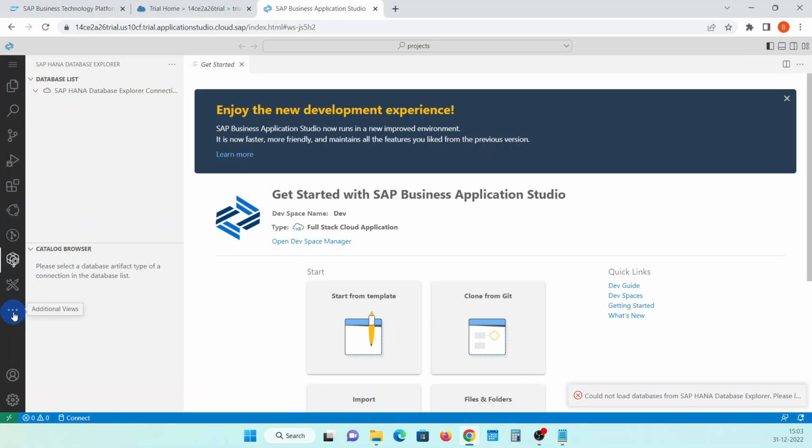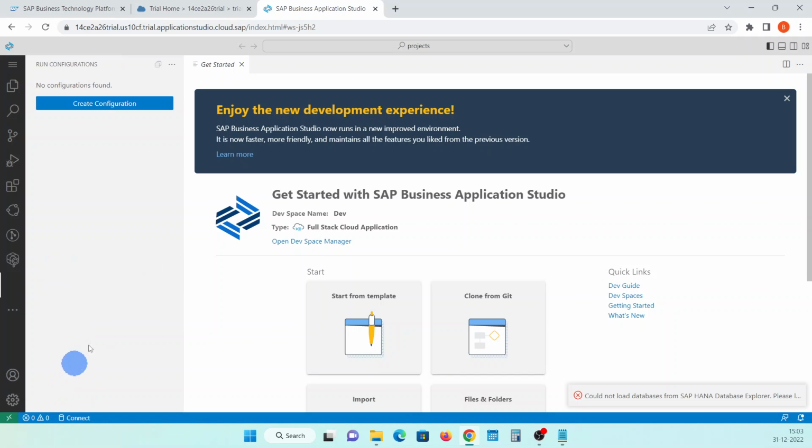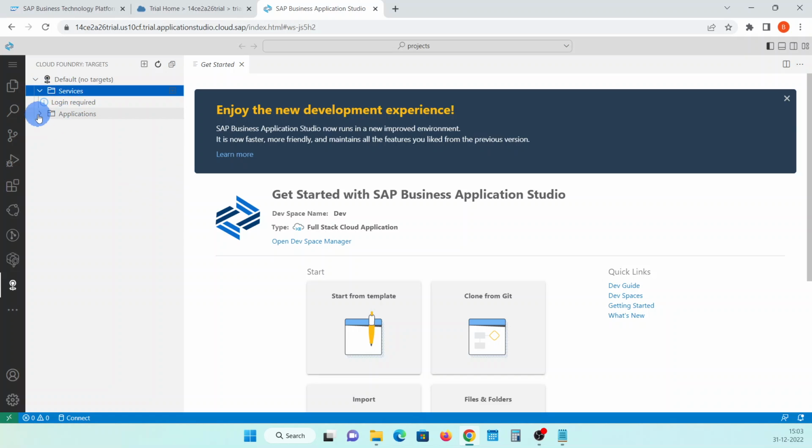And I can have some Fiori tools. I can also have the run configurations, where we basically create a configuration to run a Fiori application, to run a multi-target application, all of those things. With the Cloud Foundry Center, once we log in to a particular Cloud Foundry account, I will be able to see all the services and all the applications to which that org and space is assigned. And I can attach one of the services to my application that is being run locally.